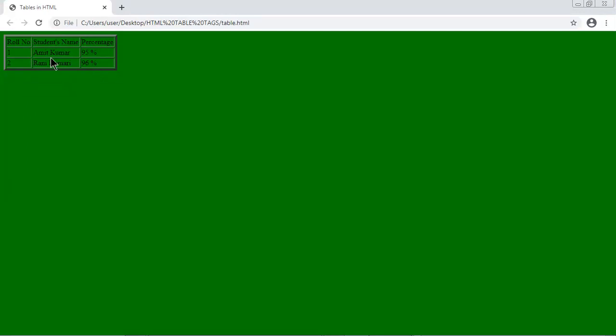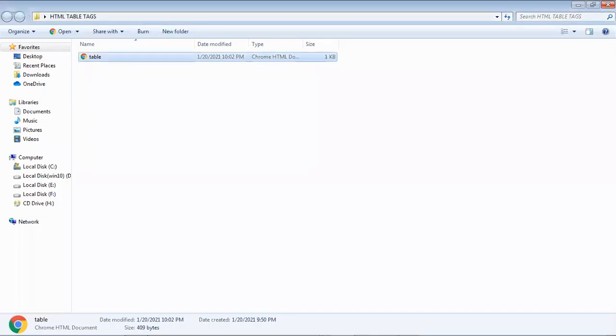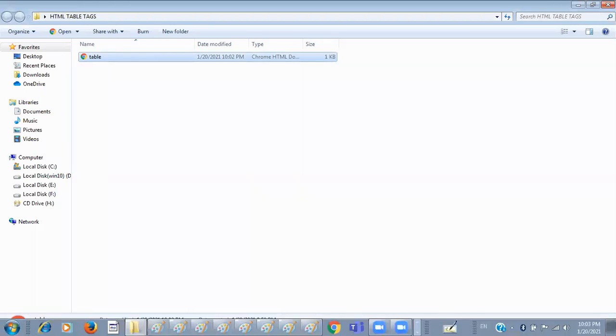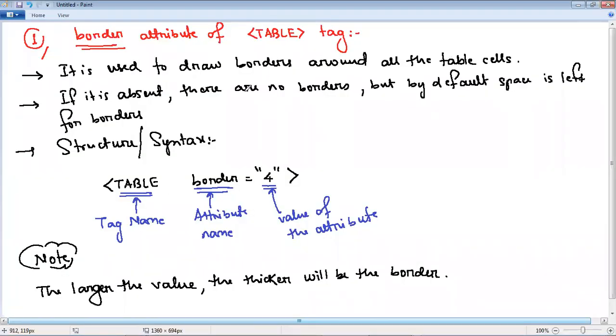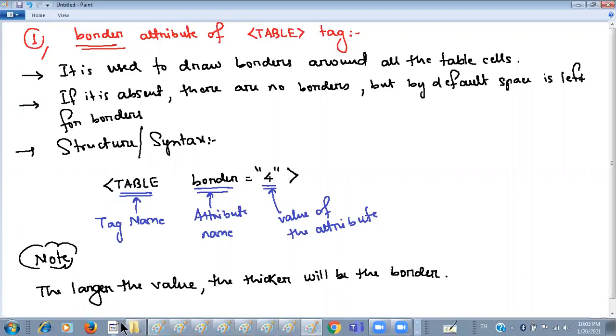Yes or no? Around every cell we can see the border. Clear? So the border attribute is used to draw borders around all the table cells. If it is absent, there will be no border, but automatically space is left for the border. Within the table tag, you need to use the attribute border and assign a value. Now, the larger the value, the thicker will be the border.